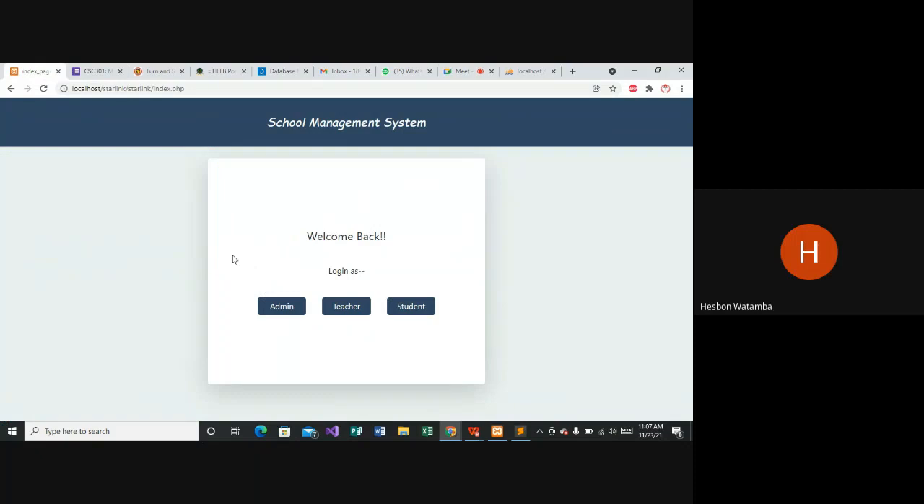Okay, so this is group 30 trying to present. Our project is a school management system, and this is our web login homepage. As you can see very well, it has admin, teachers and students. So let's start with the admin, for instance. Let's look and see the purpose and the uses of an admin.